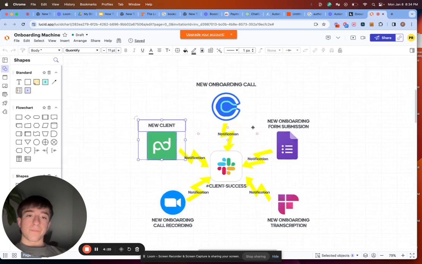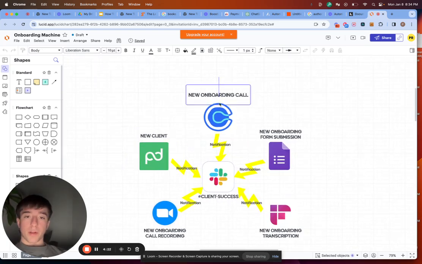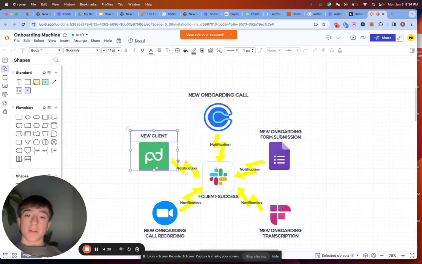Next touch point is new onboarding call. So what we talk about a lot is in the same workflow, which is not shown here, it's shown earlier in the program. We are also sending this person a welcome email that includes the link to our onboarding form, our welcome video, and our onboarding call link.